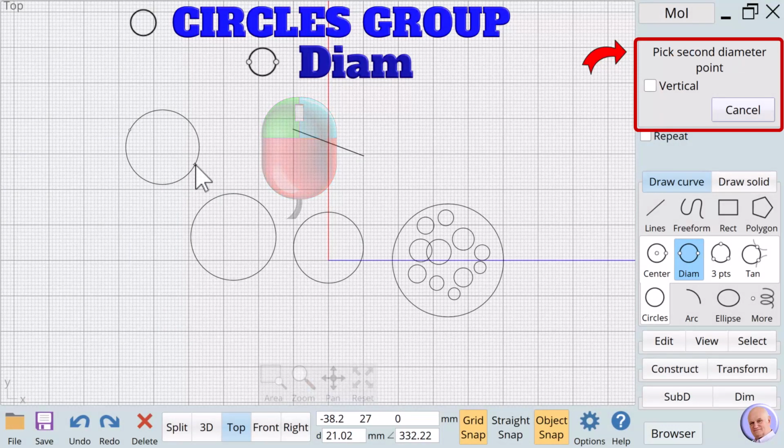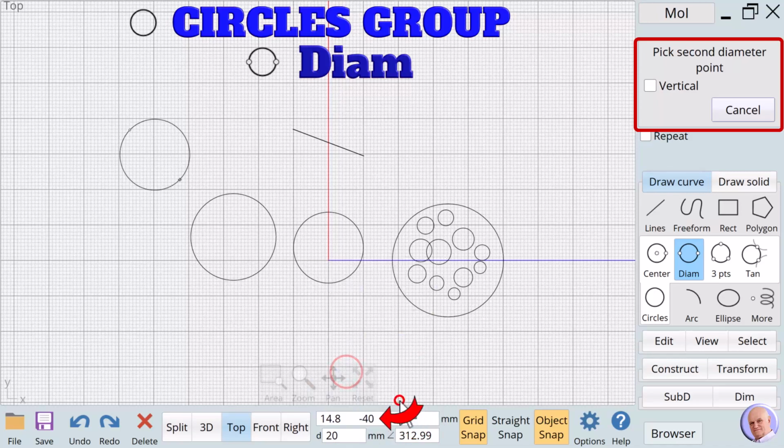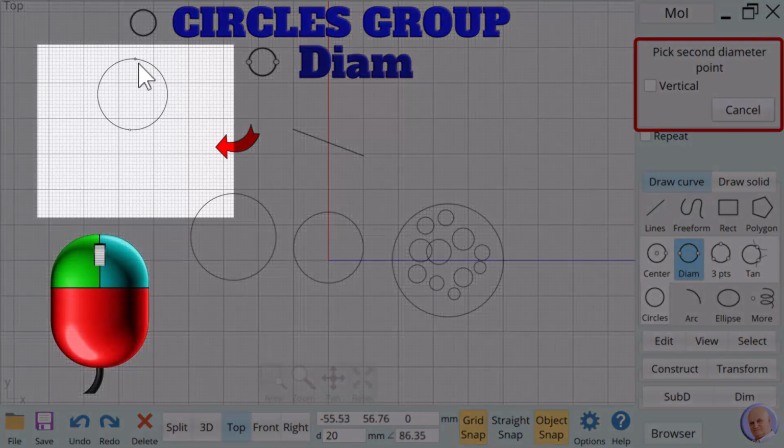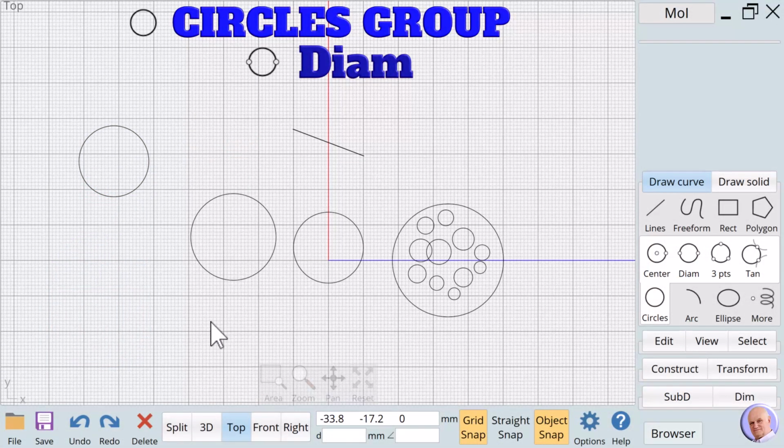circle. While we do not have a size text box in the diameter dialog box, we can enter a value into the distance box under the view window to lock in a size. Let's enter 20 in that text box and then move the mouse. Notice that all we can do now is set the position as the diameter size is constrained to the value we entered. Clicking the mouse creates the circle noun.